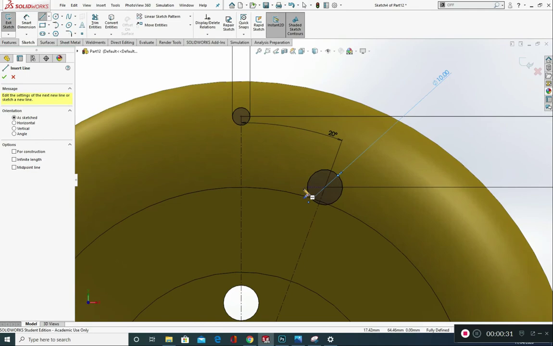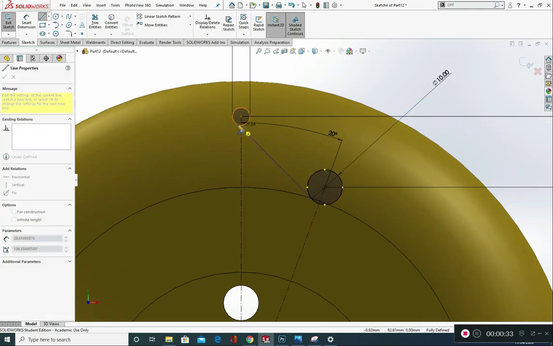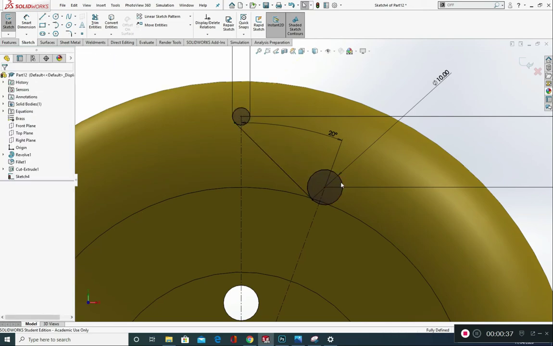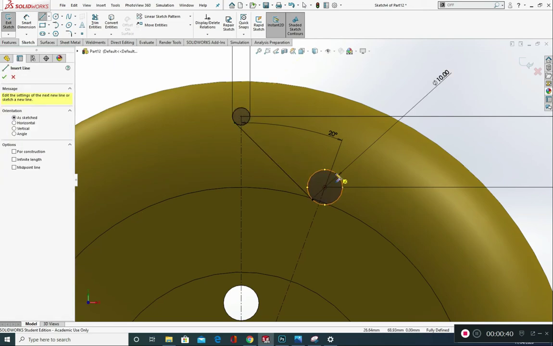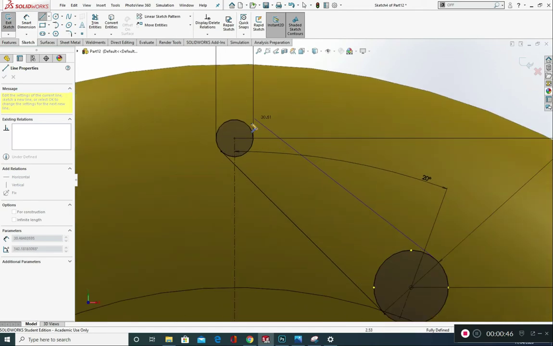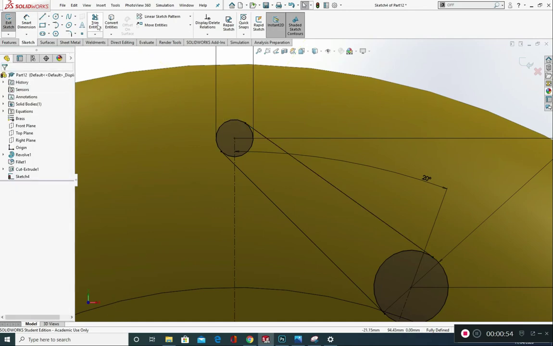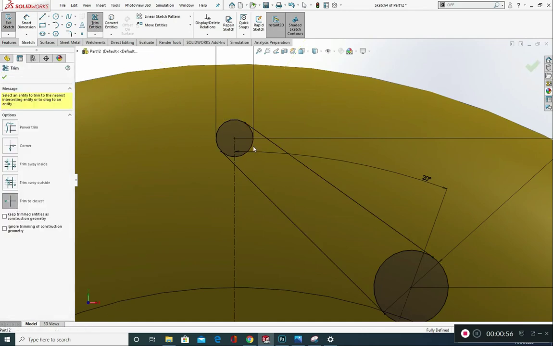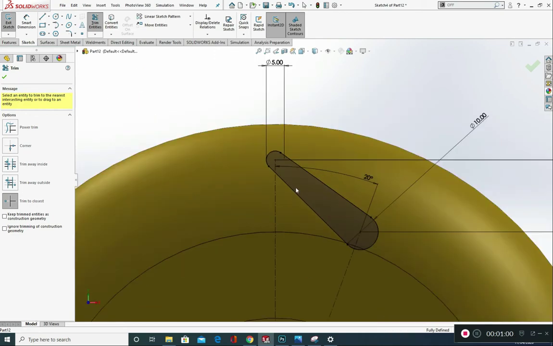Get some lines now and just draw these tangent lines. L on my keyboard for a line. You can see how Solidworks is preserving that tangency. Okay, and I'm looking for that symbol there that's yellow. Left click. Okay, I'm going to trim this up now, so trim entities and trim to closest, and just trim this away. This is now ready to be patterned.